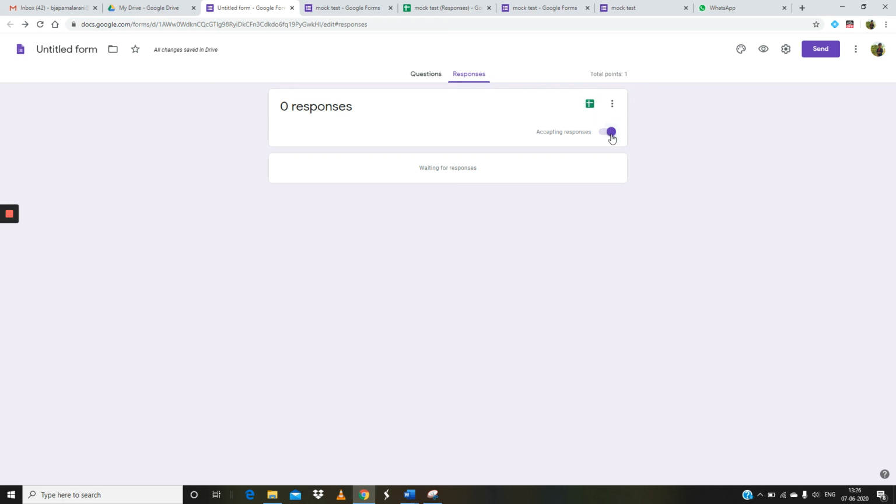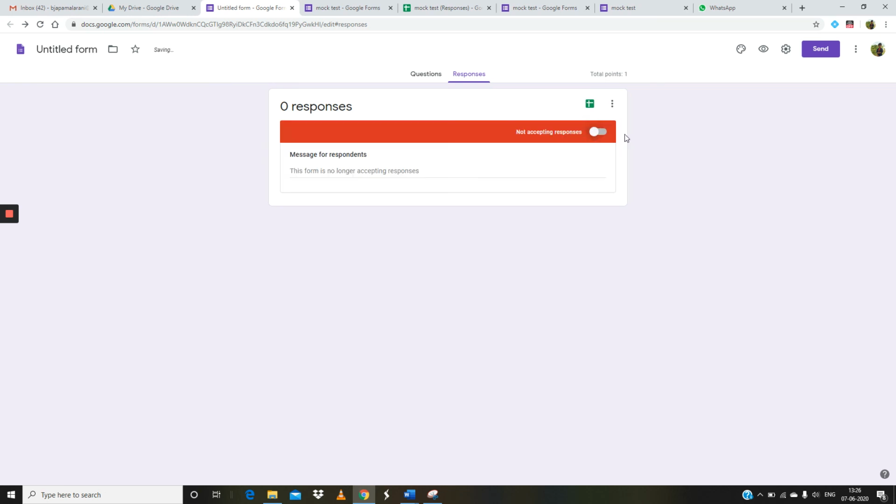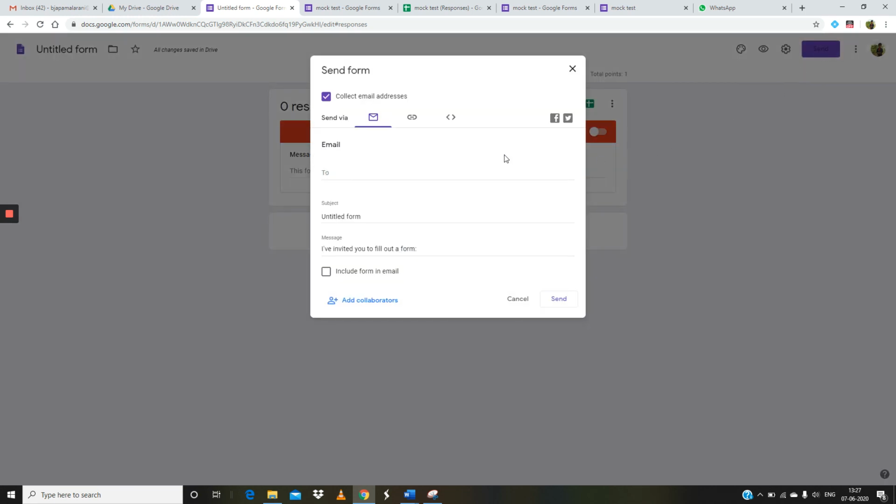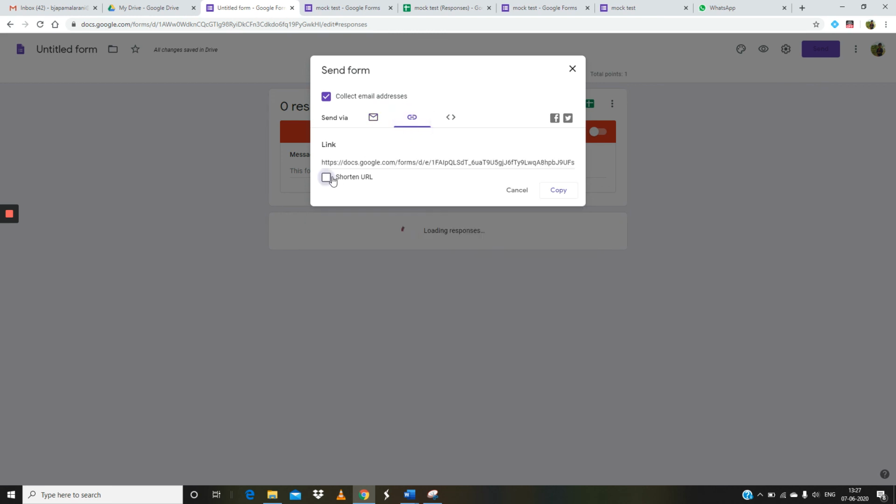Then accepting responses: once the time is up, you can toggle this off and it will not accept any more responses. And for sending this form to the recipients, go to this link, shorten URL, copy, and wherever you want you can send this. Paste the link and send it. It will go to the respective student groups.